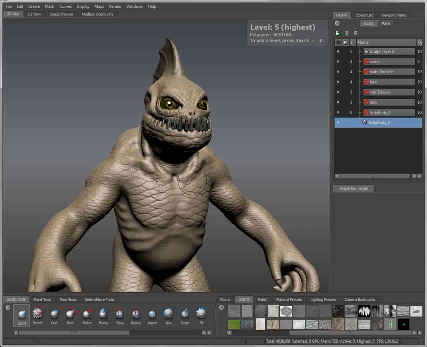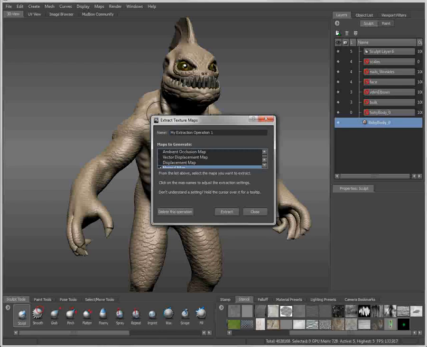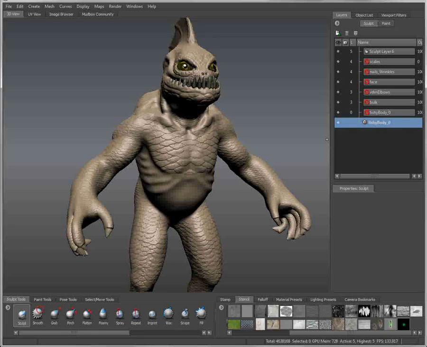So ultimately what I want to do is take all this and extract it into texture format. I can take all the surface detail, and using my extract texture maps tool, I can create a normal map, which basically allows me to sample the surface and create a 2D image that represents all of the detail in the mesh. So rather than take the time to do that, I'll show the finished result.